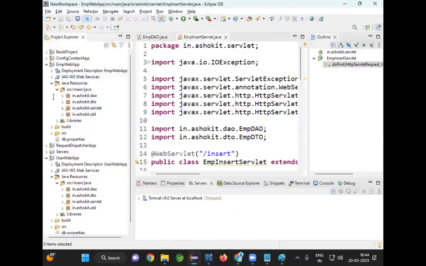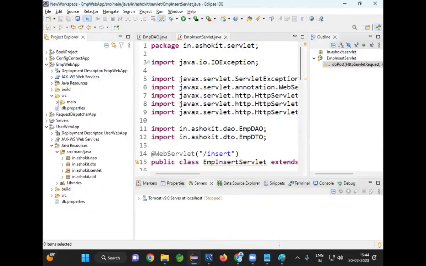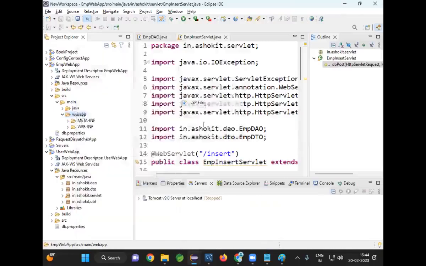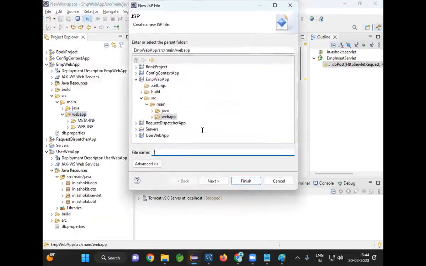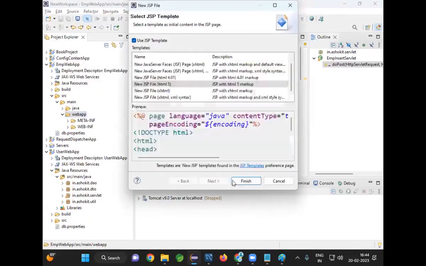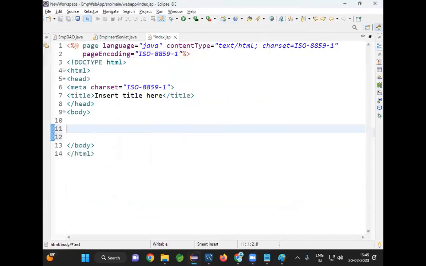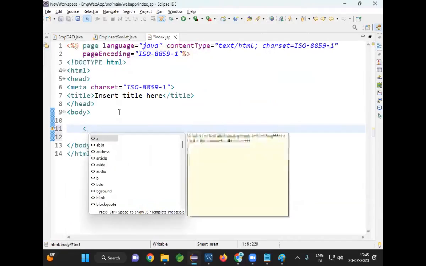Next one. I'm done with my servlet. What is the next step? I need to create one JSP inside web app, new index.jsp. File name I am giving as index.jsp. Do I need any JSTL in this page? Not required. In this page, JSTL is not required. Just I need a form. So let me create a form.